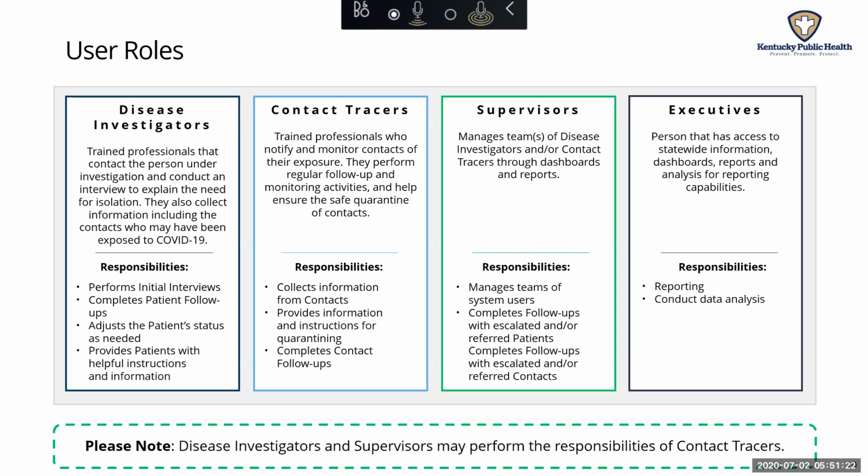In CTT, a disease investigator's main responsibilities are to perform initial interviews in the system. They complete patient follow-ups daily in the system. They're able to adjust the patient's status in CTT as needed, and we'll show you when that is needed later in this webinar. And they are also responsible for providing patients with helpful instructions and information.